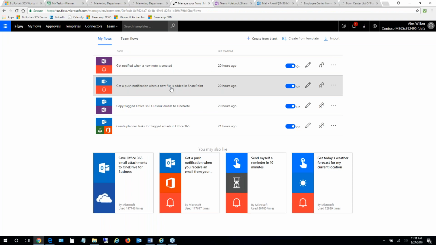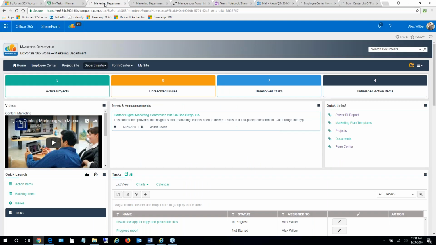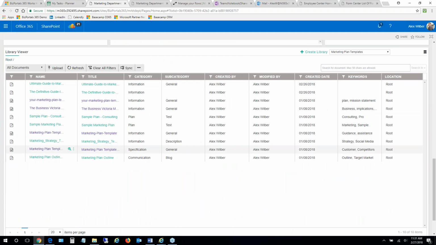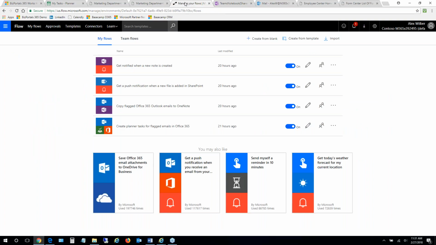Coming to our product, ours is a SharePoint product. Obviously, there are a lot of department sites, project sites, and a lot of documents that could be stored. So let's say in our marketing department, one of our sites of our BIS portals, you had a lot of documents in here. Now you want to be able to set up some flows around this. What we have done is set up a push notification, so that you are notified when a new file is added in SharePoint.